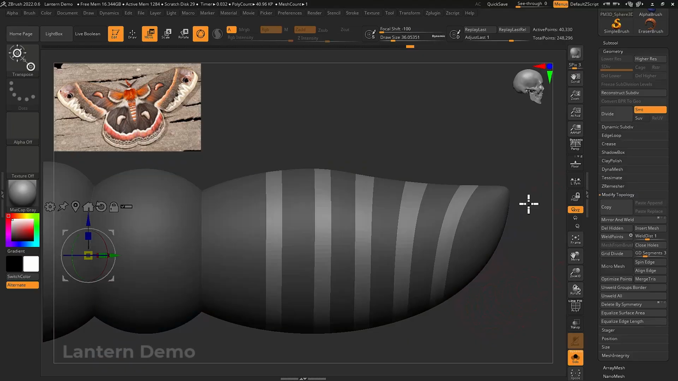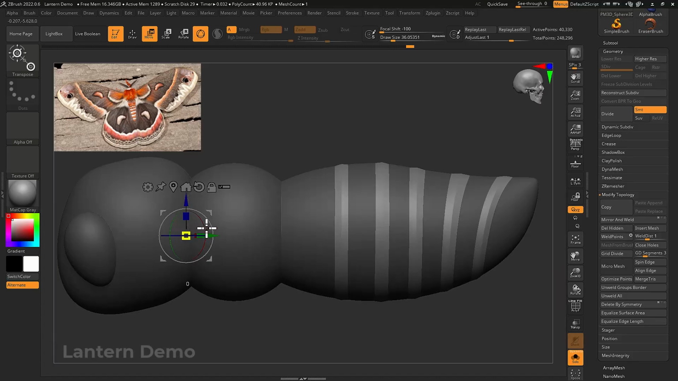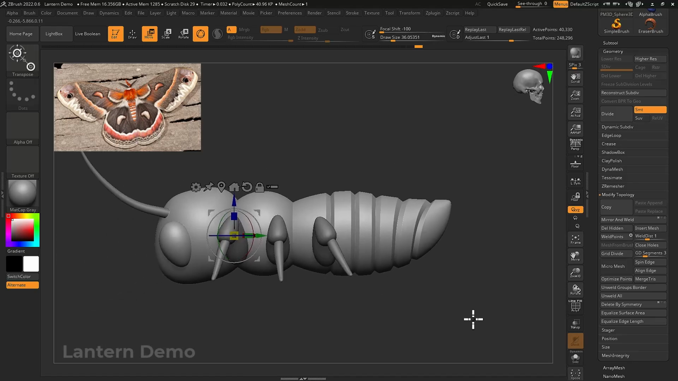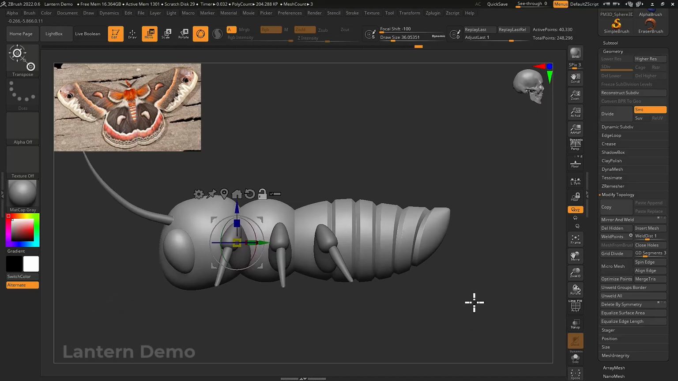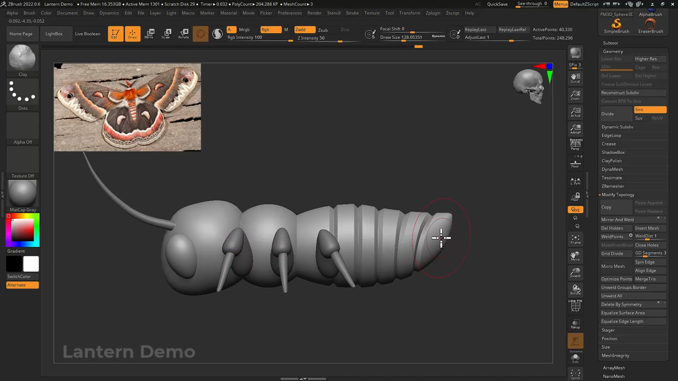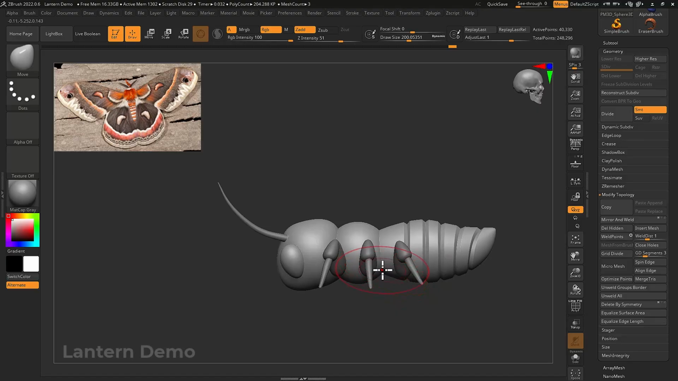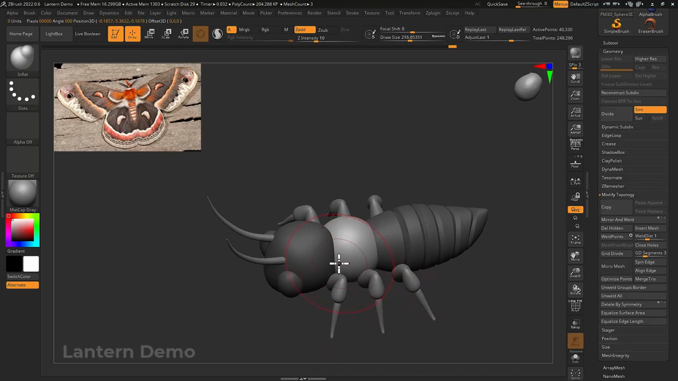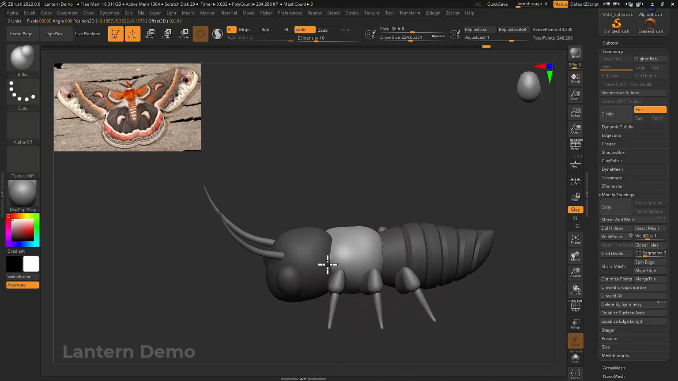Just inverted my selection, and I'm going to control click and drag to create an inset of those loops. Okay. It looks a bit hard edge now, but when we smooth it, it'll look less intense. I'm just going to use my move brush to tweak the contour of our moth's body here. Alright, just kind of bulging up some areas.